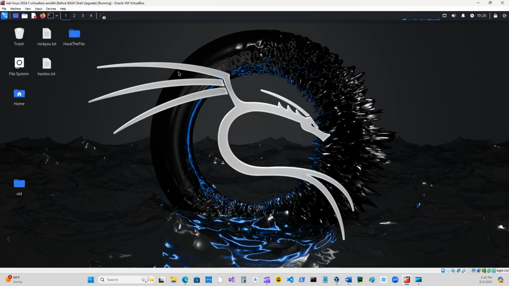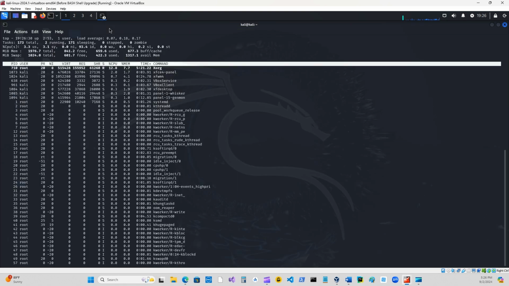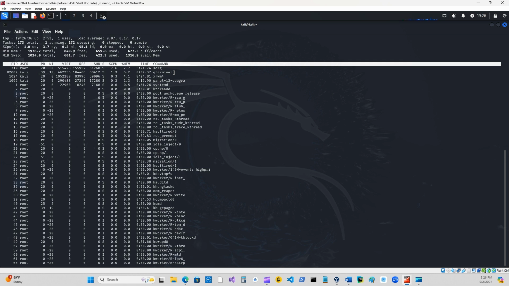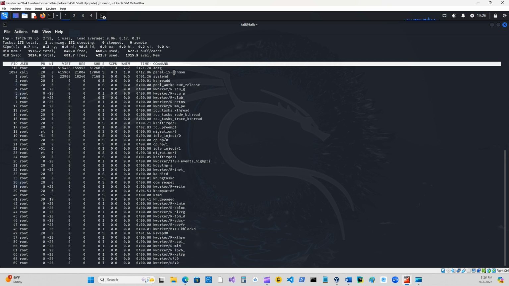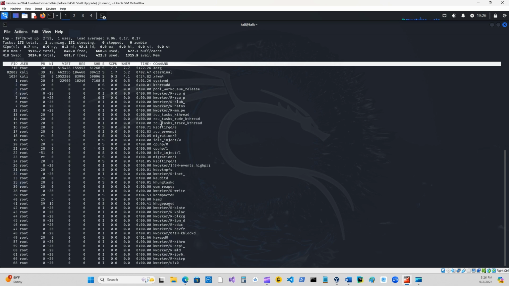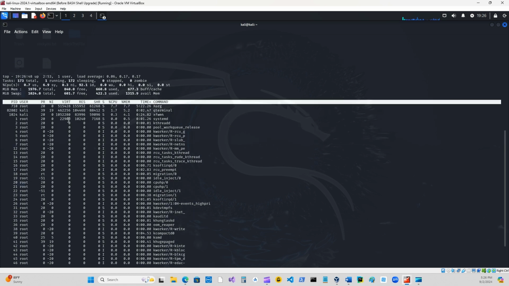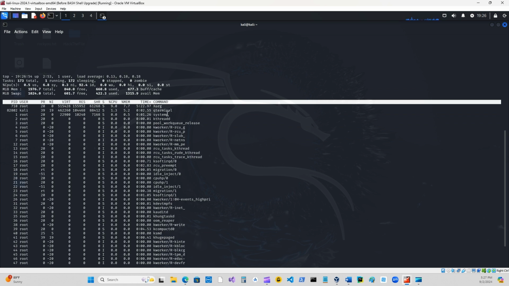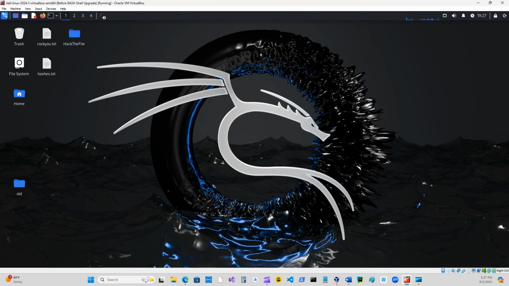Now let's go look at the process and see if it... cheap terminal. Yeah, didn't really change much. I don't have that many processes running, I guess, that much power. Huh, but it changed it. All right, let's see what else we got.